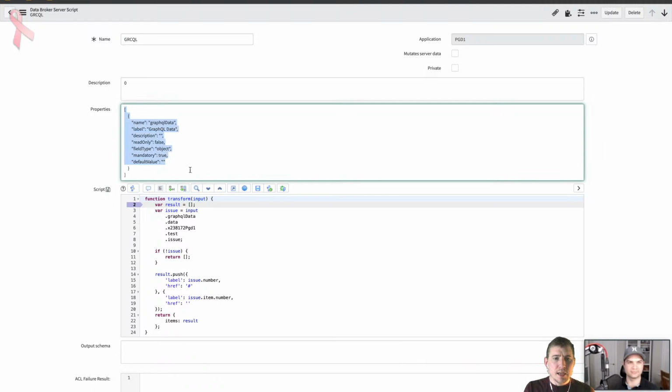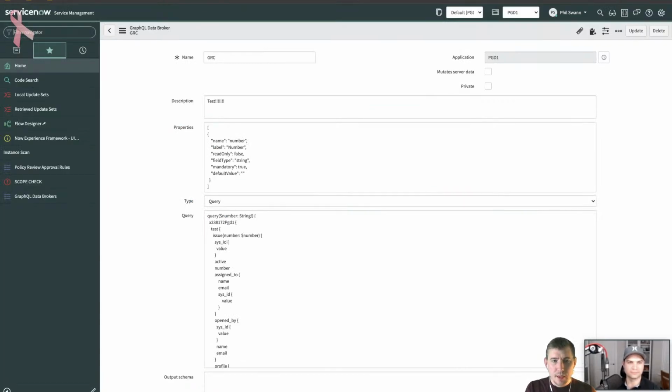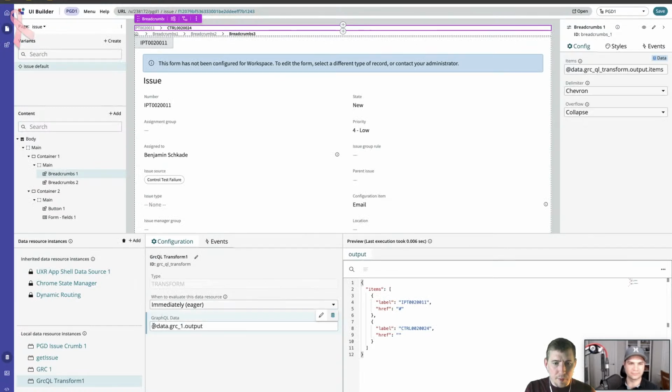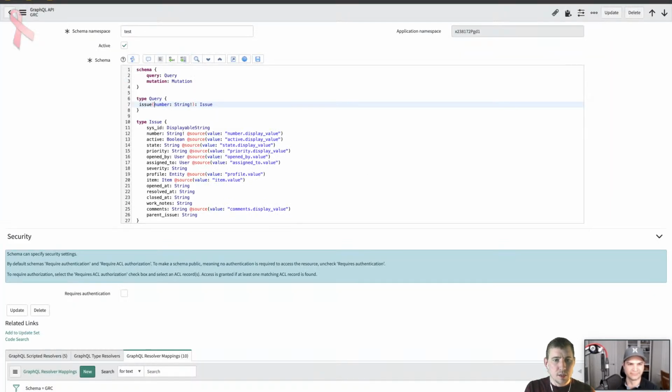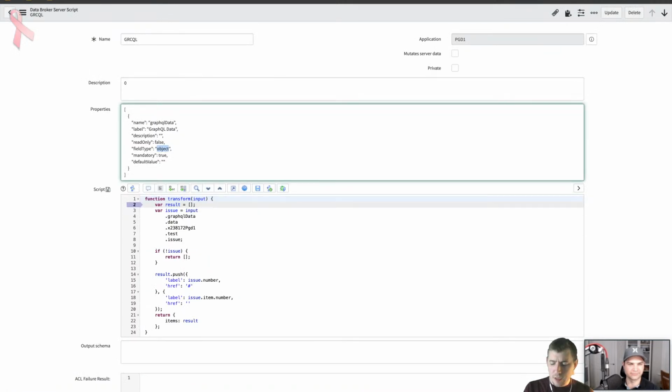This is taking a property, right? That's specified as GraphQL data. Field type, it's just an object, but we've labeled it in UI Builder as GraphQL data. So it's an object. Effectively, it's just a bunch of JSON. And the same thing's happening with glide query.